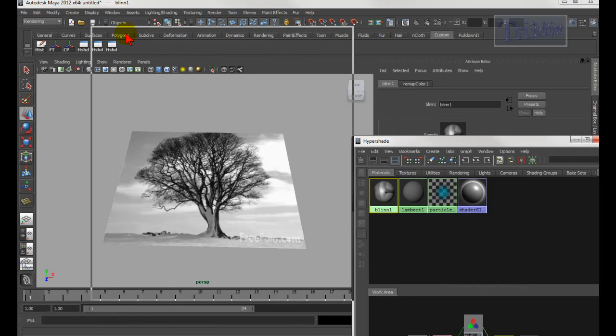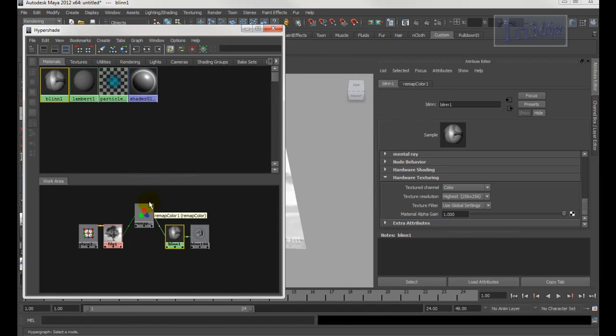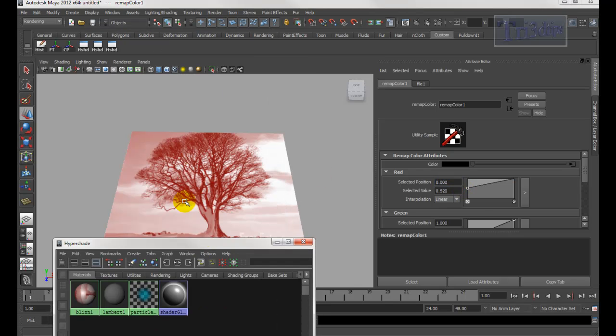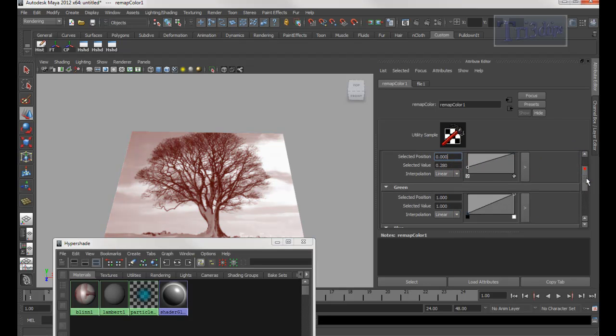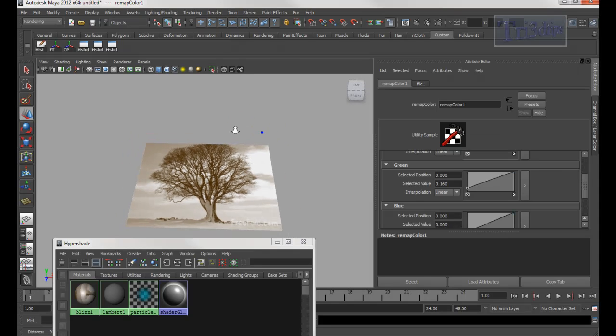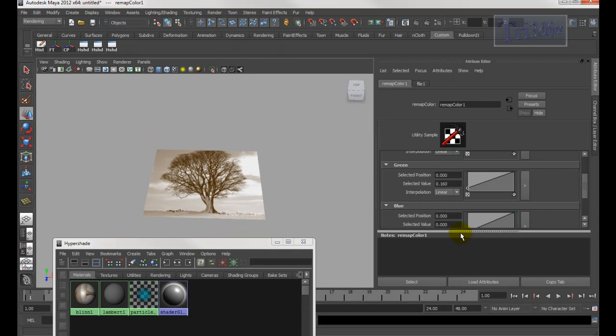So now it changes to black and white. What you need to do is double click the remap color. First of all, let me move the red channel up. As you can see right here, it becomes red. If you want to turn it to sepia tone, let's turn it down a little bit, and turn on the green a little bit. See right there, it's a sepia tone, and that's how you can do it very easily in Maya. Of course, you can spend hours tweaking this to make it look perfect.